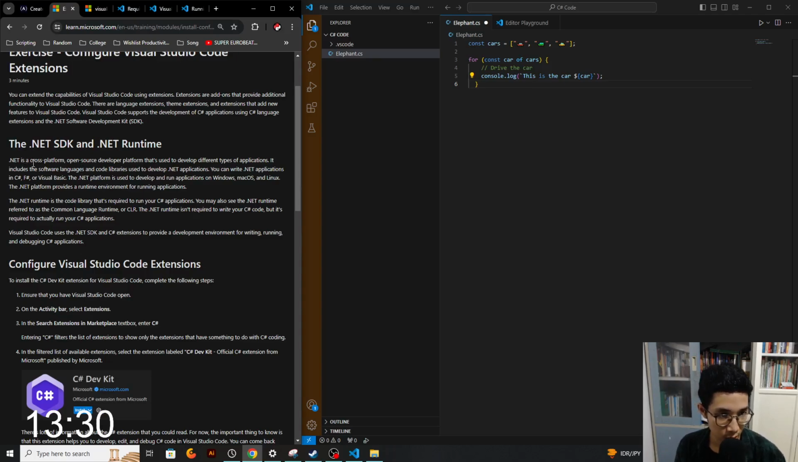The .NET is a cross-platform open source developer platform that's used to develop different types of applications. It includes the software languages and code libraries used to develop .NET applications. You can write .NET applications in C#, F#, or Visual Basic. The .NET platform is used to develop and run applications on Windows, Mac OS, and Linux. The .NET platform provides a runtime environment for running applications.